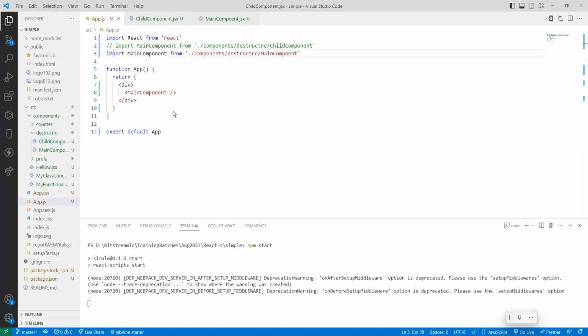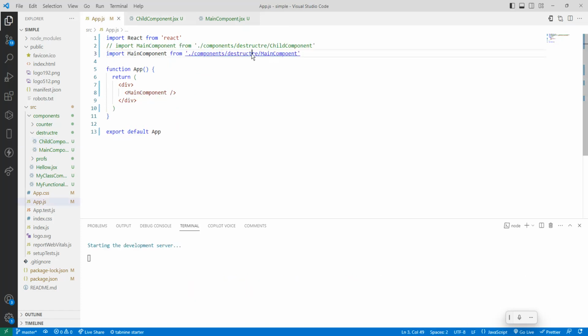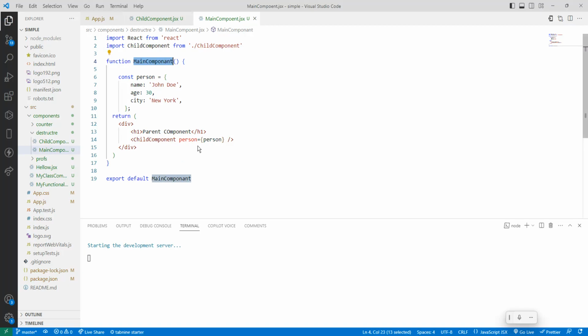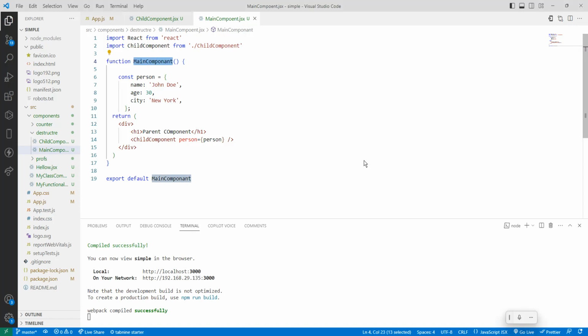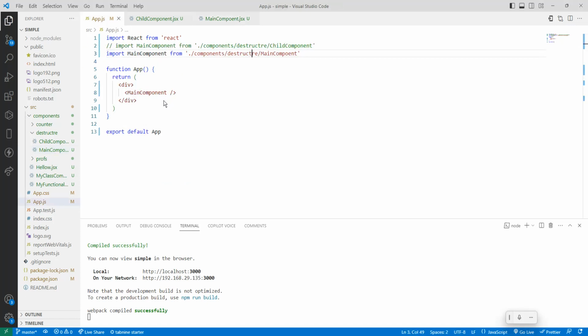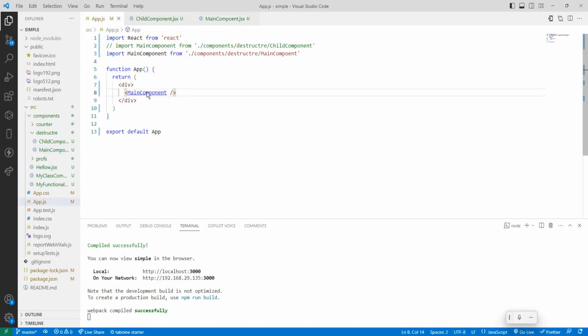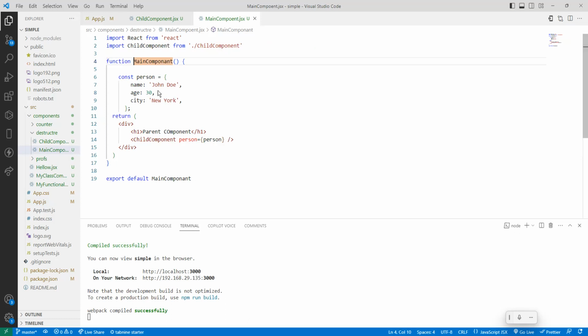Okay, from the app, main component. From the main component we are passing a child component. See here what happens with app.js. We have imported the main component. Actually it is running from app.js. In the main component we are passing one more component, that is the child component.